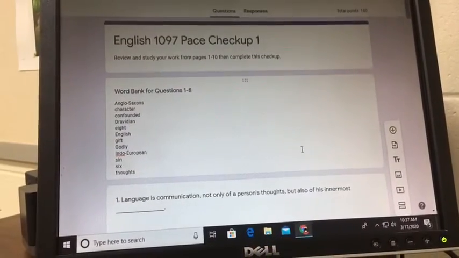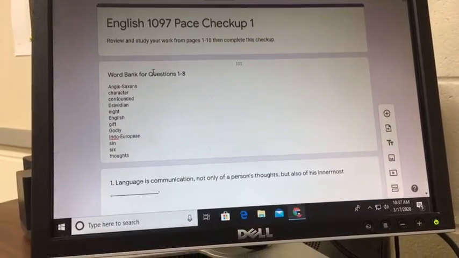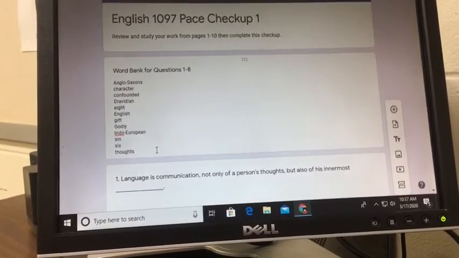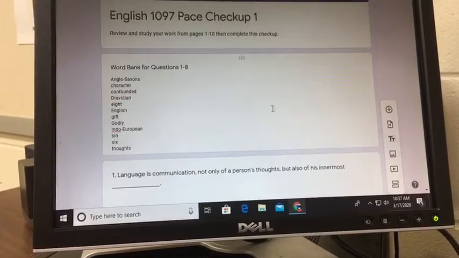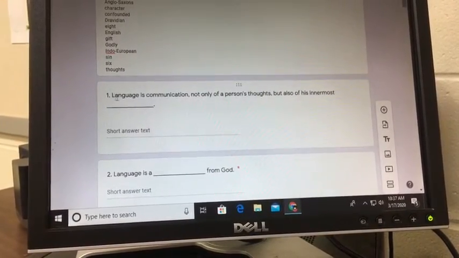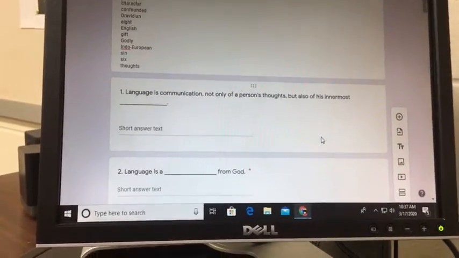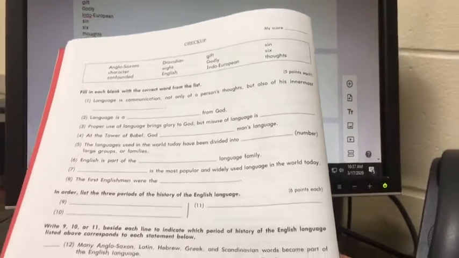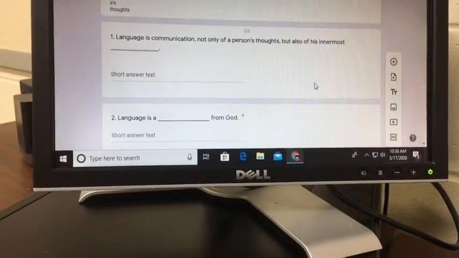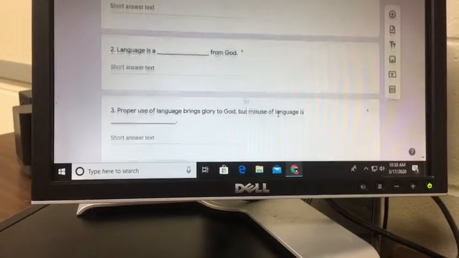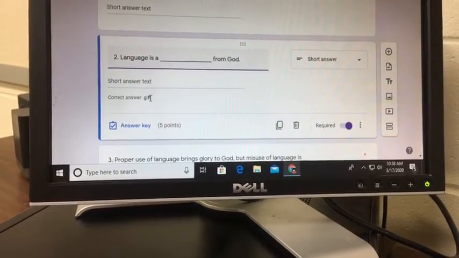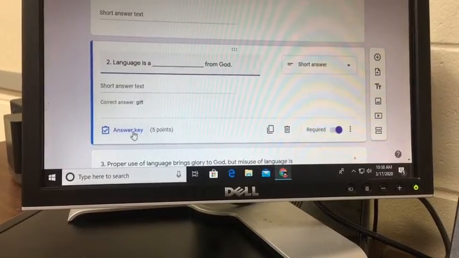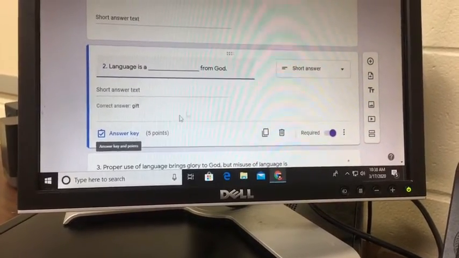Okay, so I finished creating my form. Review, I started with creating a word bank by clicking on this text button. Okay, then I replicated the questions, mostly as they are here, but I made adjustments as needed. And if I click on one, I can see where I put in the correct answer. Okay, and I can edit my answer key here.